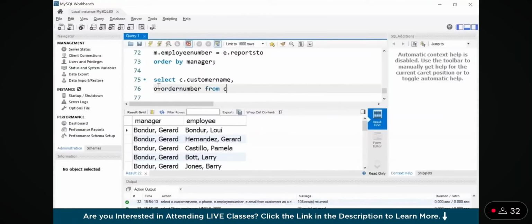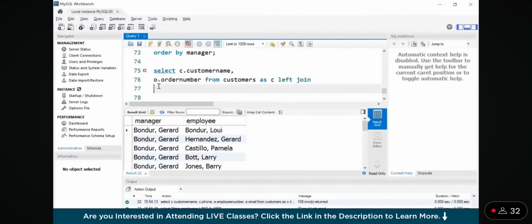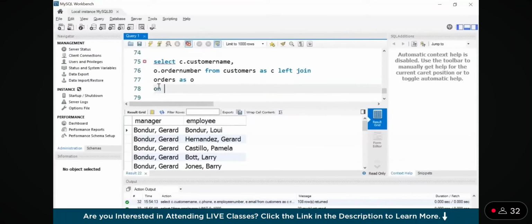From, I have customers as C, left join, I'll write orders as O on C dot customer number is equal to O dot customer number.